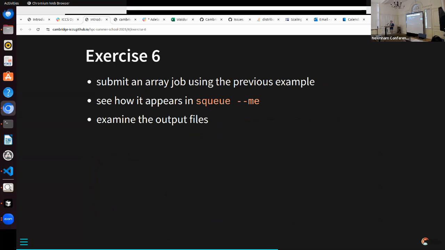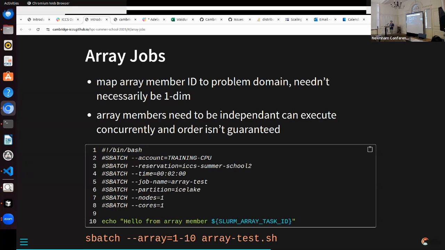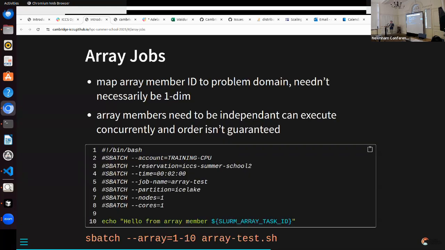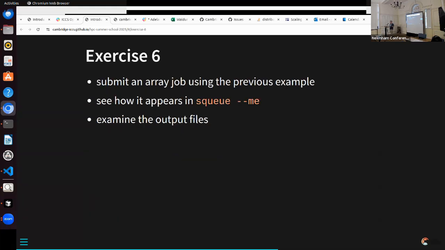So what I'd like you to try doing is submitting an array job. You can just copy paste. If you're quick enough, you'll see what it looks like in the queue, or you could add before or after the hello line the bash command sleep with a number of seconds, like sleep 10 or sleep 20, so they stick around in the queue a bit longer. But have a go at using an array job, look at what it looks like in the queue, and then look at what you wind up with in the file system.